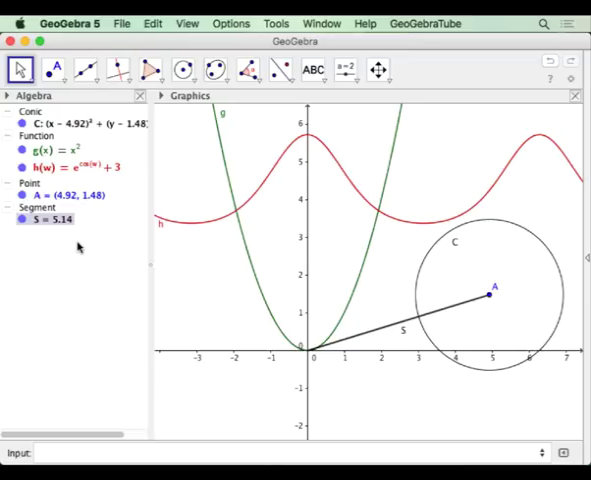Future teachers. Yes. So she asked, is there any way we can put the point A on the graph of the function g? I tried that. So there's actually a few different ways to do this. There's a way to put a point on an object so the point can't leave the object, like you could drag the point along the graph of the function.